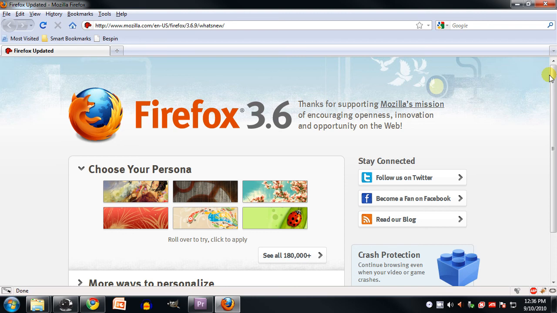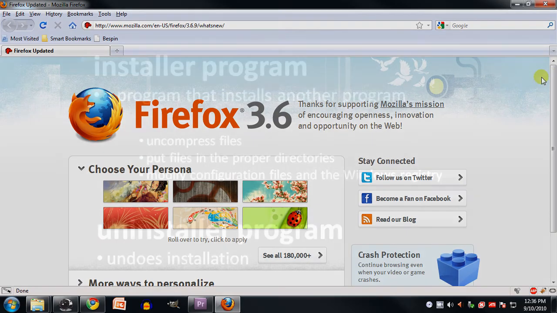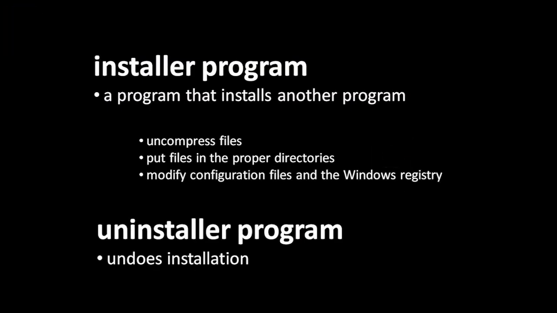Now, because program installation typically does more than just put some files in a certain directory, you shouldn't uninstall most programs just by deleting the directory they're contained in. Instead, if the program has an uninstaller program, you should use that uninstaller, because the uninstaller program is going to effectively undo whatever was done by the installer program. Like, say, an uninstaller might undo some configuration that was done in the Windows Registry.